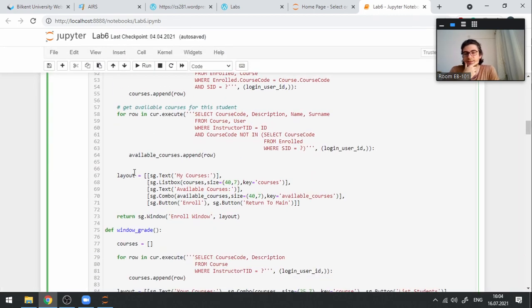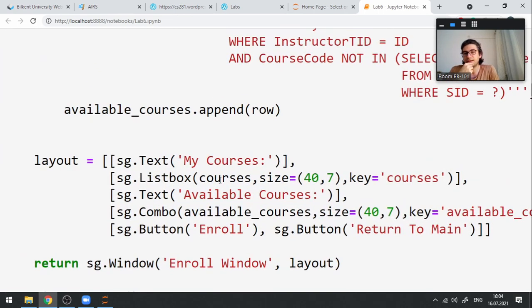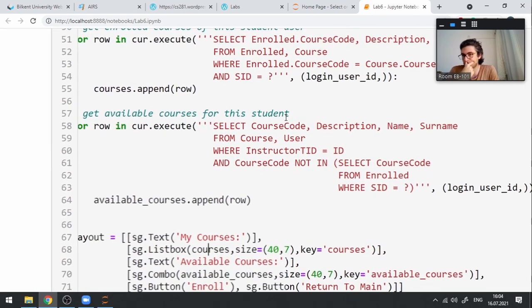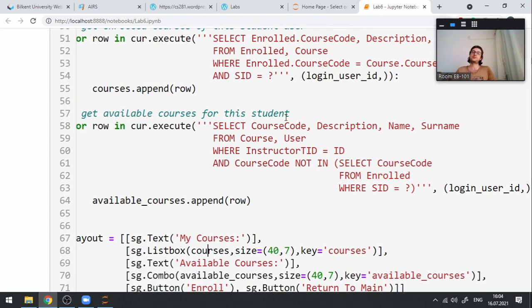And for this, we are going to put that list into a list box. So this list box includes the courses, for example. The other one is for showing the available courses for the student. So these are the courses that this student is not enrolled in, so we can still enroll in these courses.